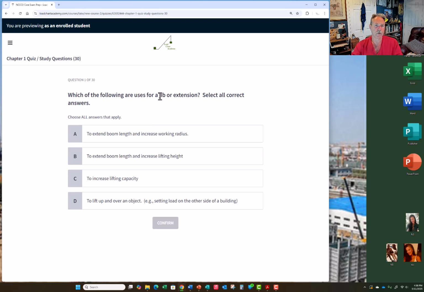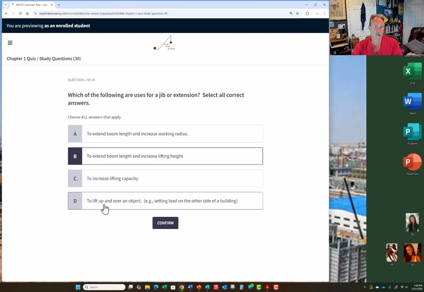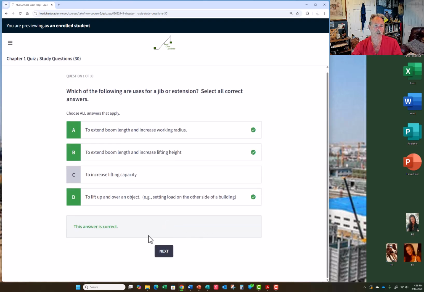Which of the following are uses for a jib or extension? Select all that are correct. There are multiple answers here. I want to go with B, and to lift up and over. It's also going to extend our boom length and increase our working radius. There we go. It doesn't increase our lifting capacity.